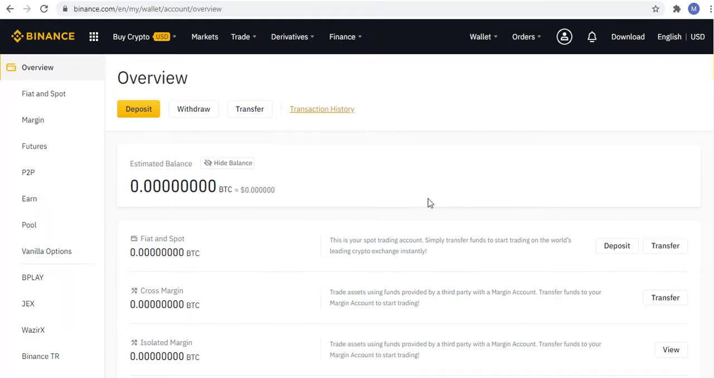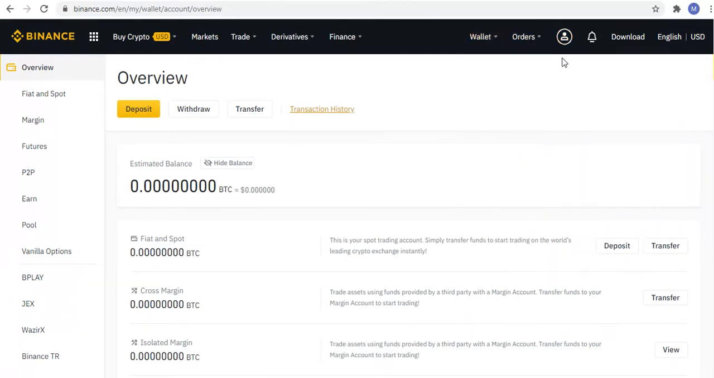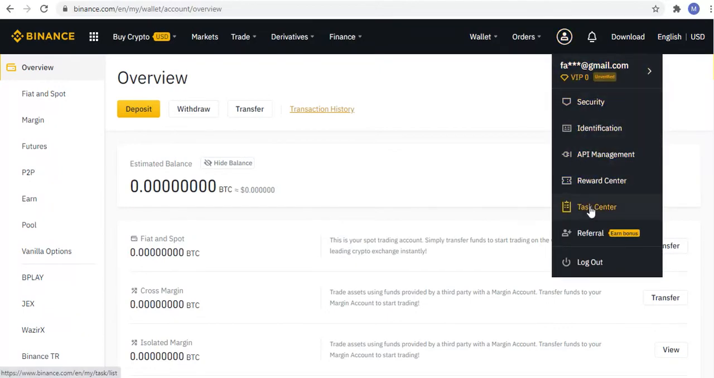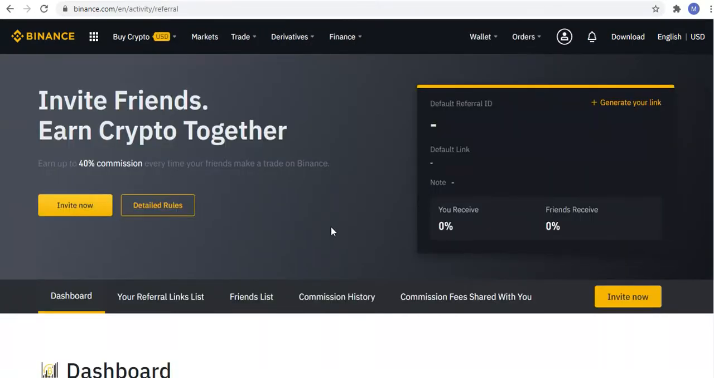If you want to find out where you can find your referral link on your Binance Exchange to invite your friends, you can find it here. Open your Binance Exchange, go to this button, click the drop down and find the referral. Click here and you will see a referral invite page.